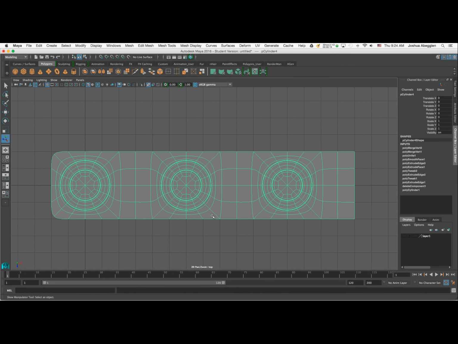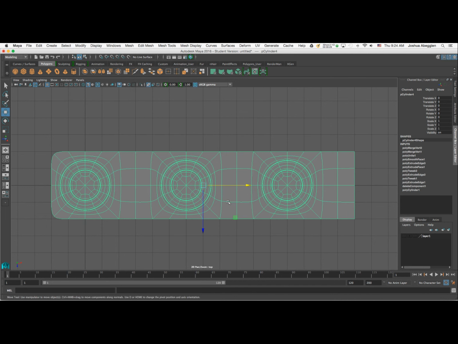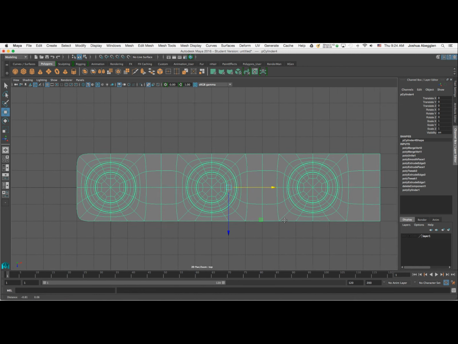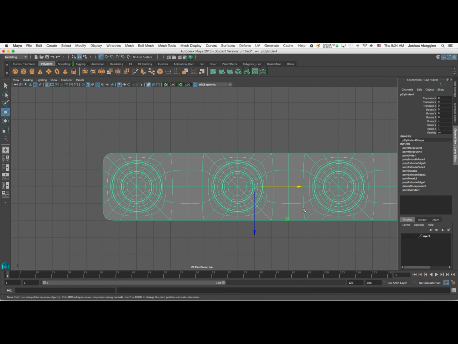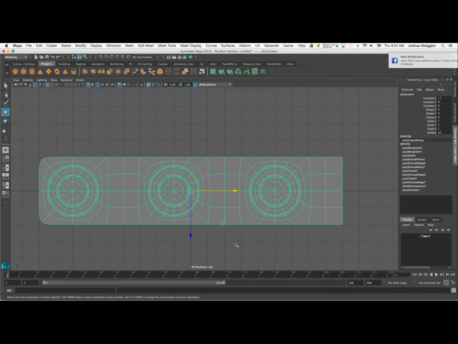All right, let's now go ahead and click on Modify with the object selected in object mode, and I am going to come down to Center Pivot. What that'll do is recenter my pivot point as per the center of this geometry. And I'm going to hold down X while I'm in the translate mode and just translate that over so it is now in the perfect center of our grid.